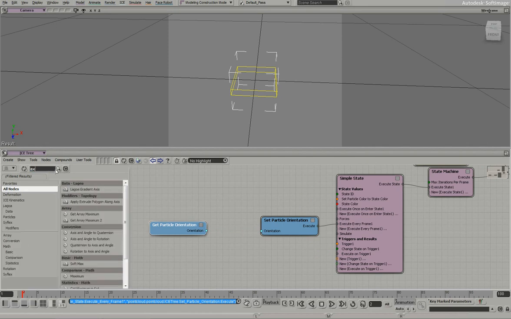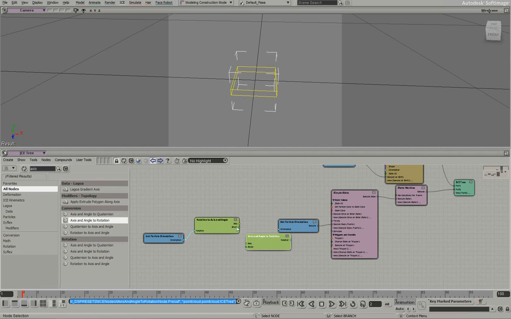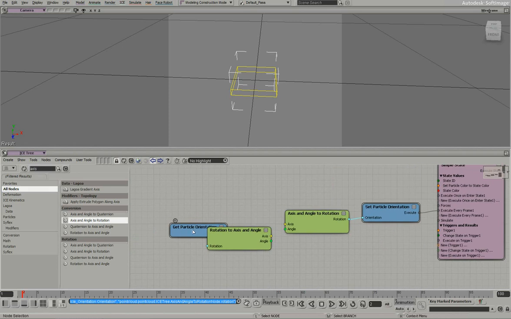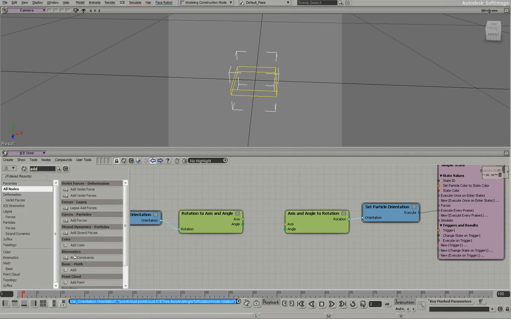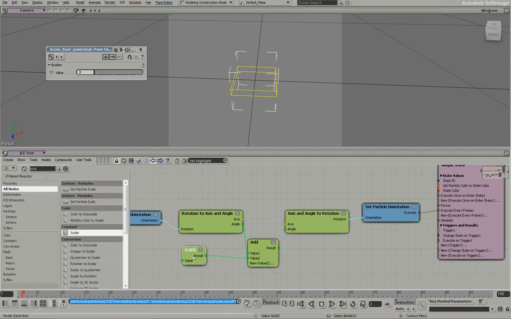Let's break this orientation down. Axis and angle. So we'll take a rotation, axis and angle, and put that back together. Put that back. And angle. Oh, I want to add. We'll just increment the angle per frame. Grab another scalar, and we'll add 10 degrees per frame. So let's wire that up, and you can see it already did something.